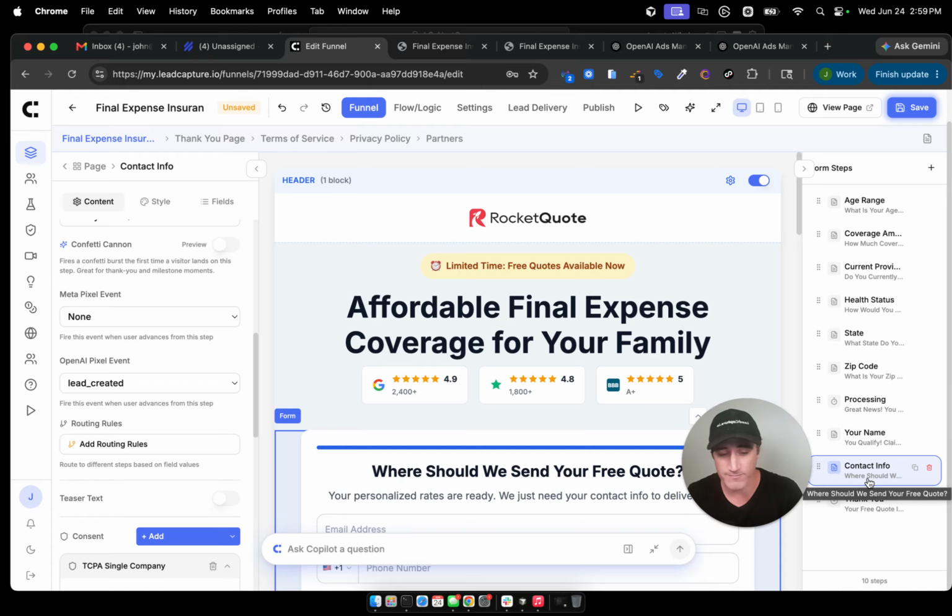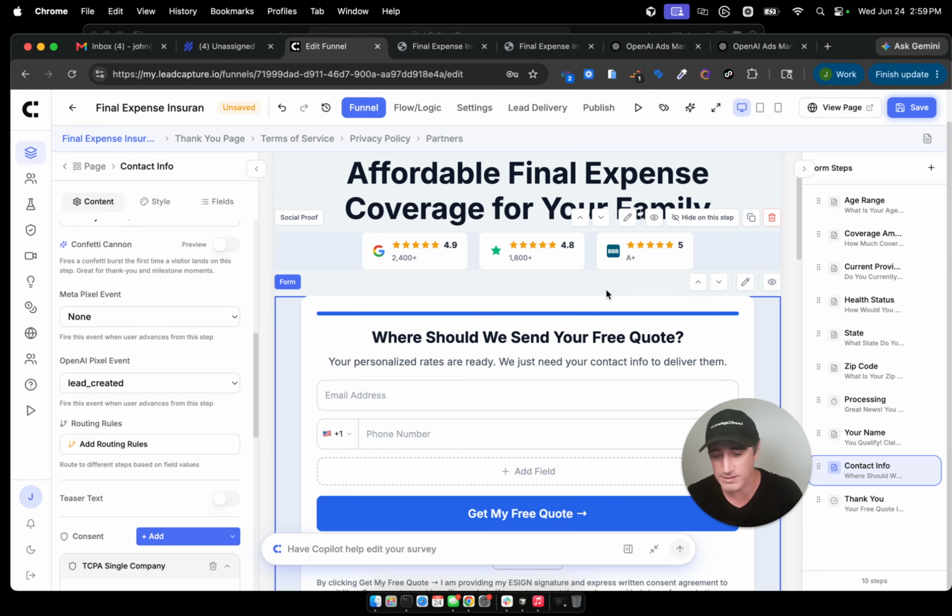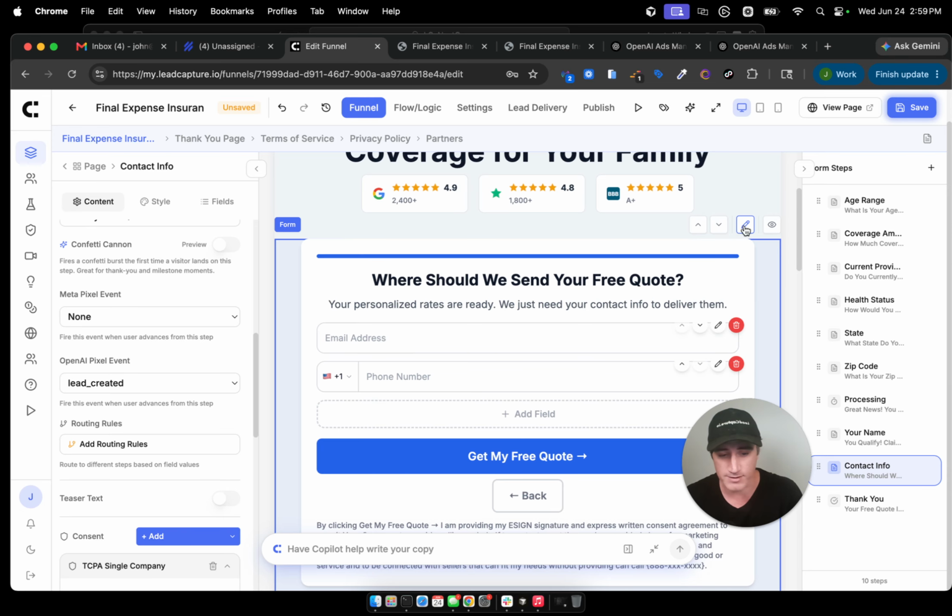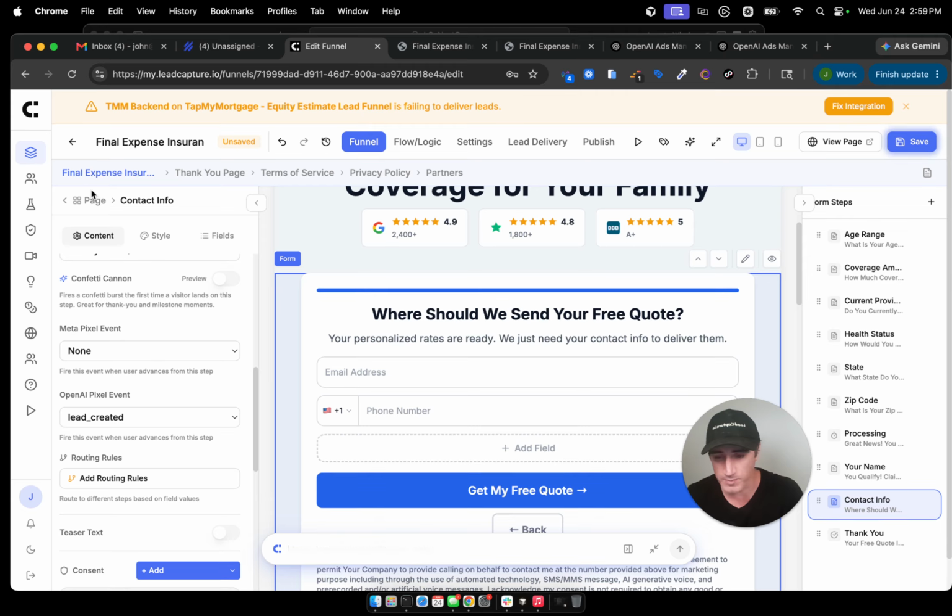If you only have one step, let's say you have a lead quiz or a lead form in just one step, maybe it's just contact and then thank you, same thing applies. Just choose the step or the part of your funnel where you want to fire the conversion event and click on this little pencil. This is going to open up this left-hand panel.